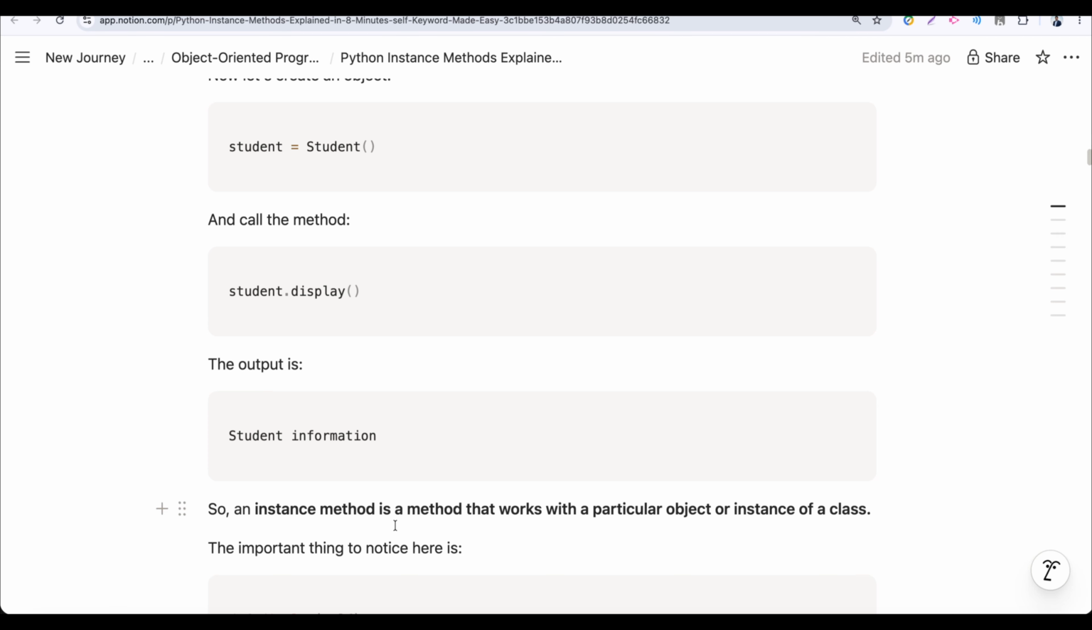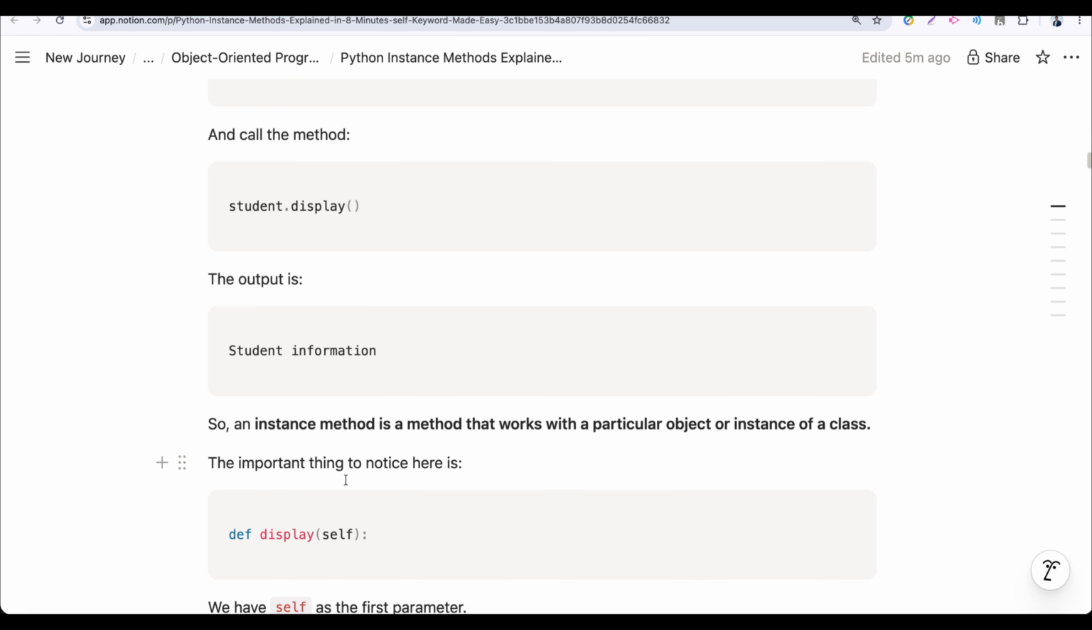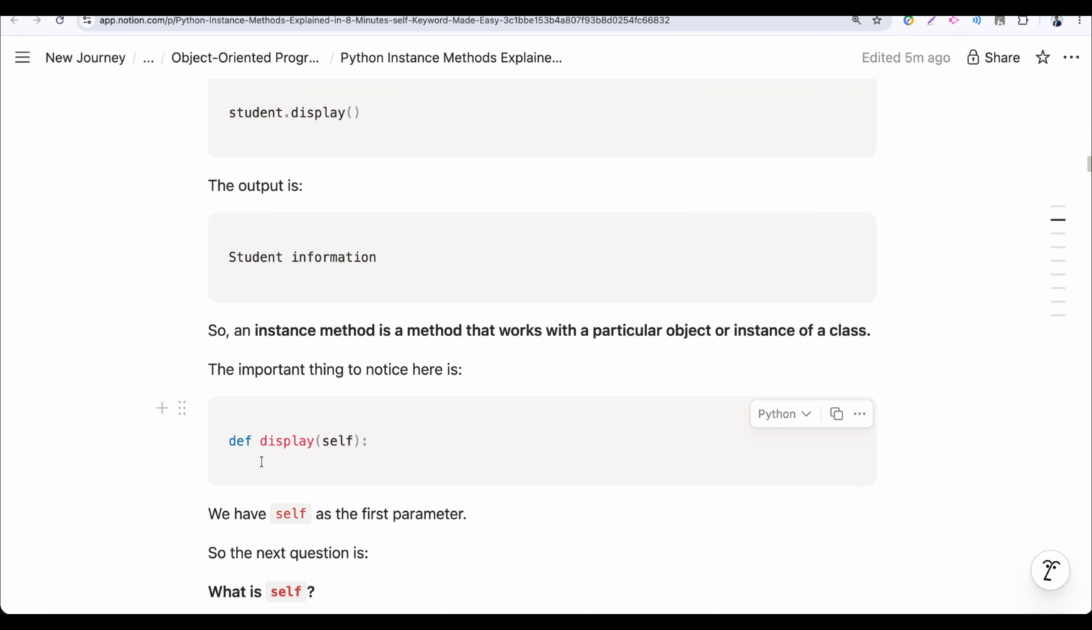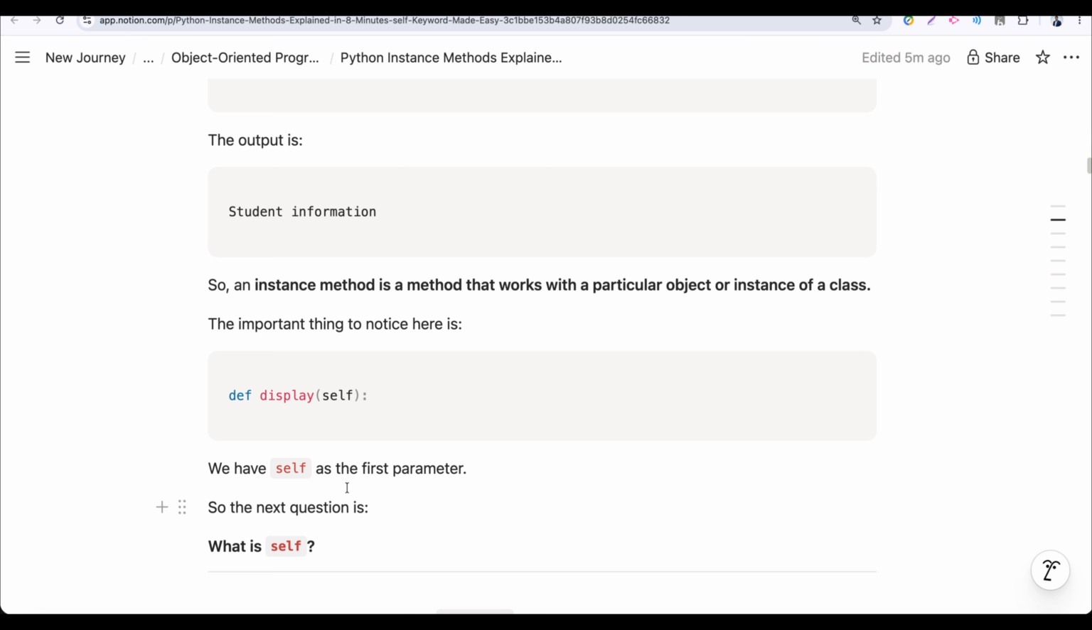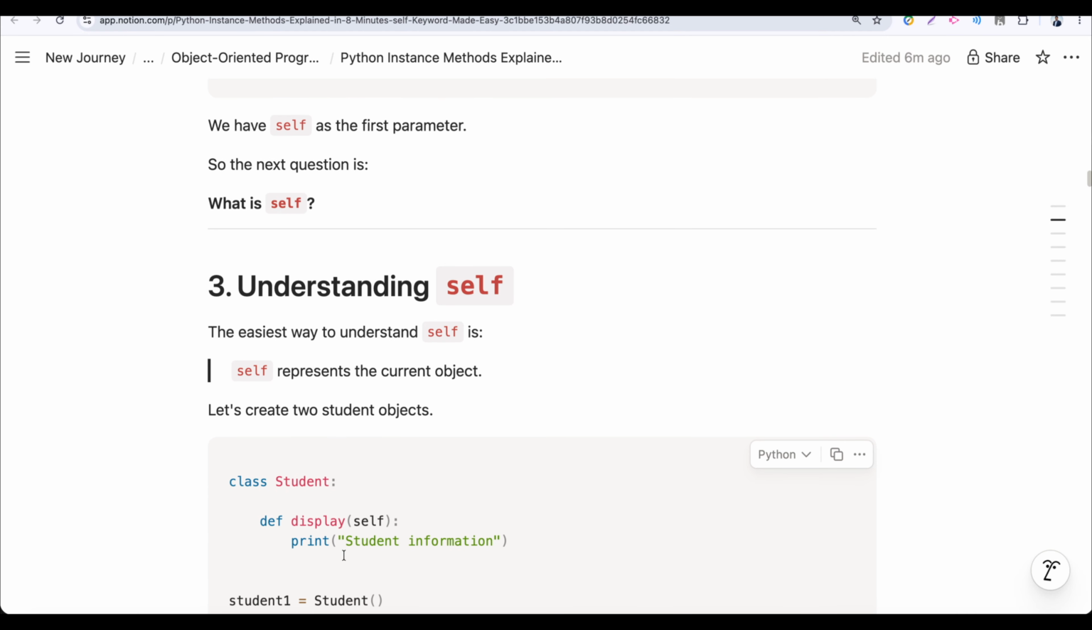An instance method is a method that works with a particular object or instance of a class. The important thing to notice here is the definition, def display(self). We have self as the first parameter. So the next question is, what is self? Let's understand self as the next topic. The easiest way to understand it is that self represents the current object.